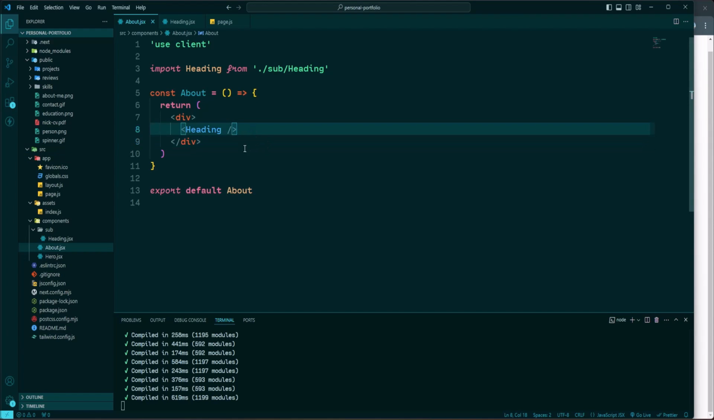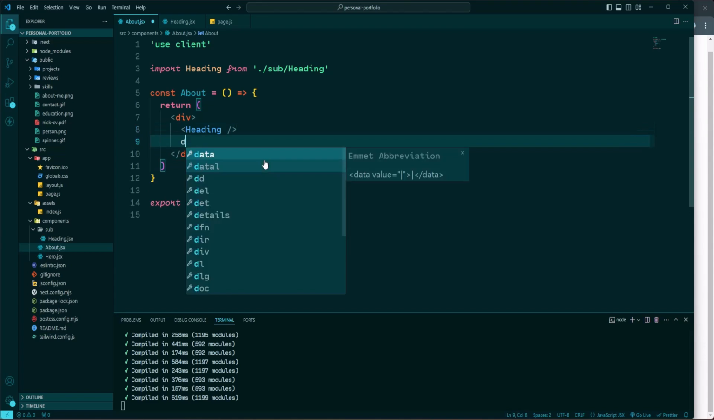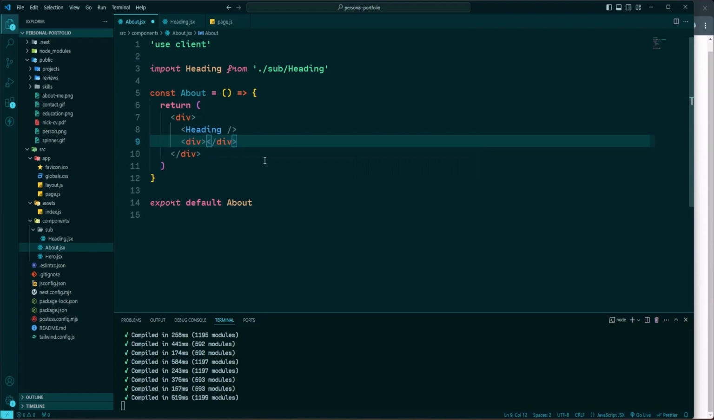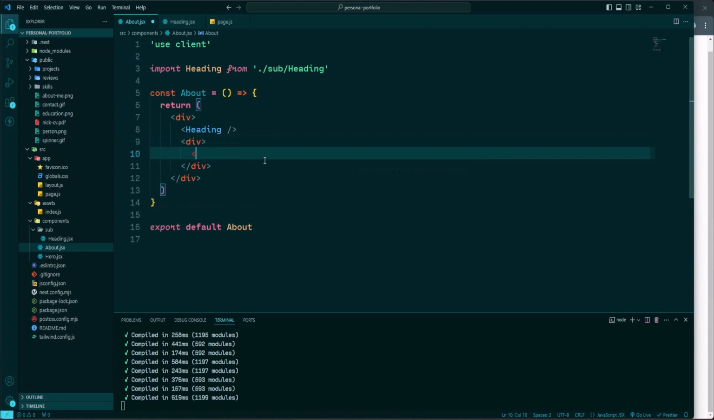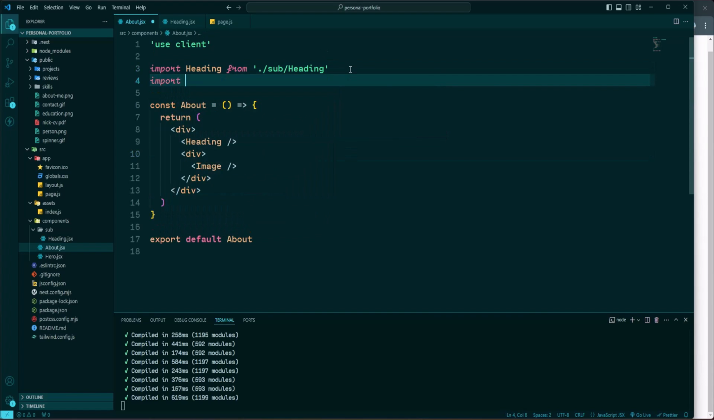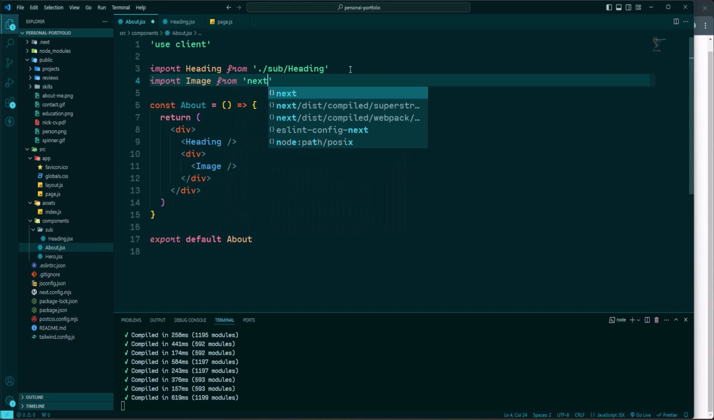After that, I'm going to add some content here. After heading, I'm going to create div elements. And then inside the div element, I'm going to insert an image component. As you remember from the previous part, it is a part of next.js. I'm going to import image from next image.